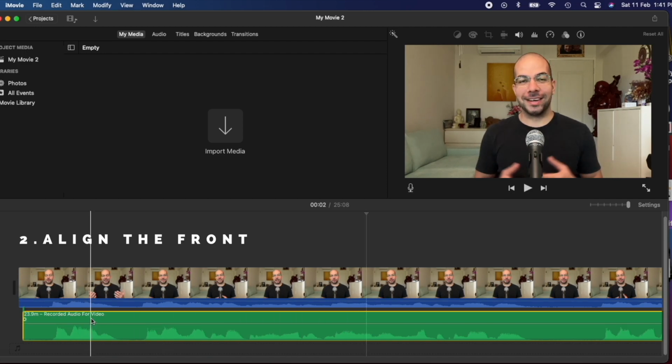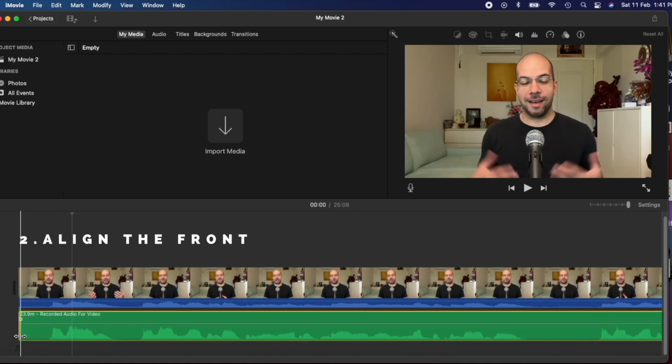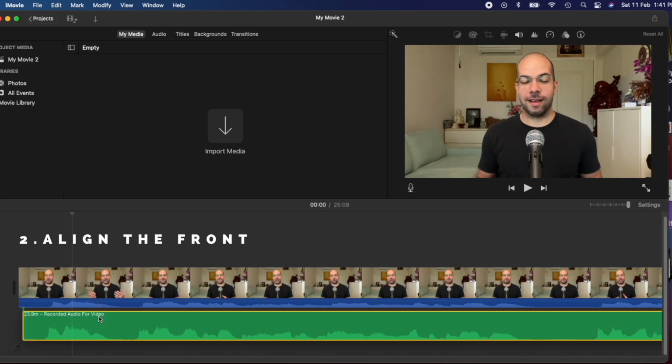You can hear that phasing effect which happens when audio is close by but not perfectly aligned. So when I move it back, let me just cut this part to see if we want to move it a bit to the left.